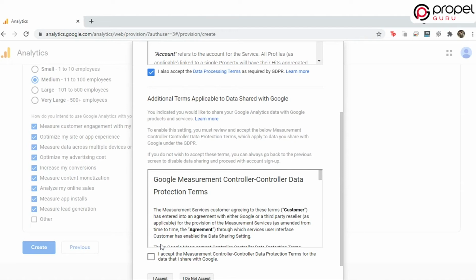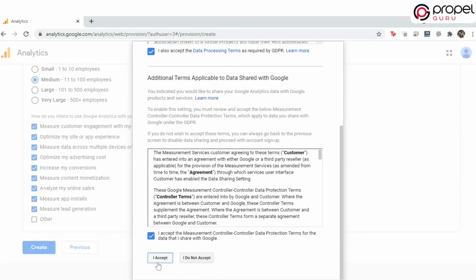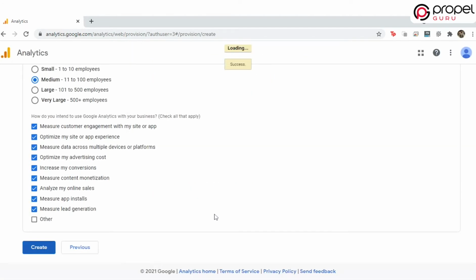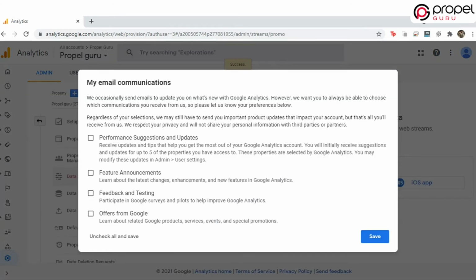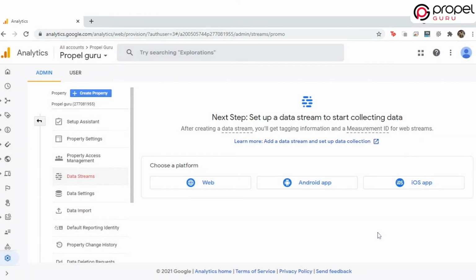Now, you will have to agree and accept the terms and conditions that Google Analytics will provide. A new dialog box will open up on your screen, wherein you will be asked whether you want to stay connected with Google Analytics via email. You can select the options given and then click Save. Now, your account has been created.